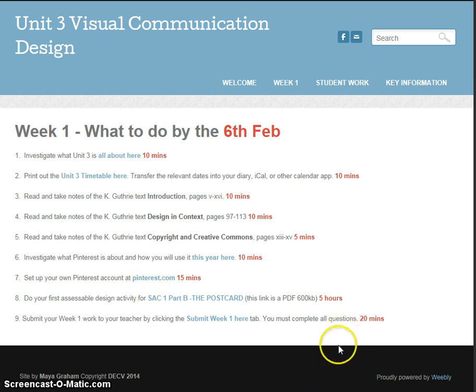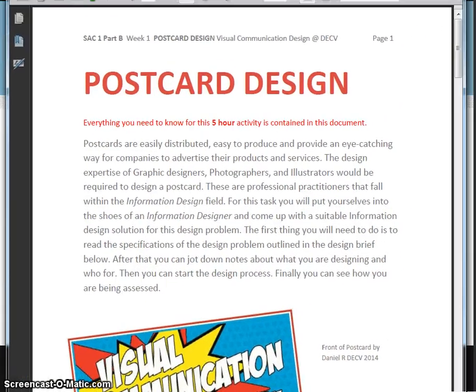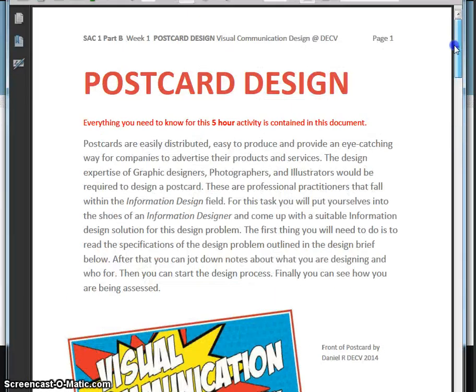Now, the last thing and the biggest part of the tasks this week is all about the postcard that I really want you to design. This is the first thing you need to do for SAC 1 Part B, and you should spend about 5 hours on it. So, it will open up a PDF, and it's a few pages long. Let's see, 6 pages long, and it's a really good idea to print this out and have a hard copy.